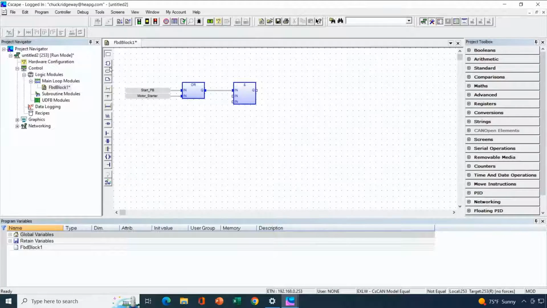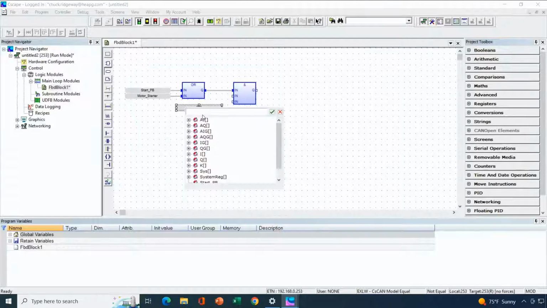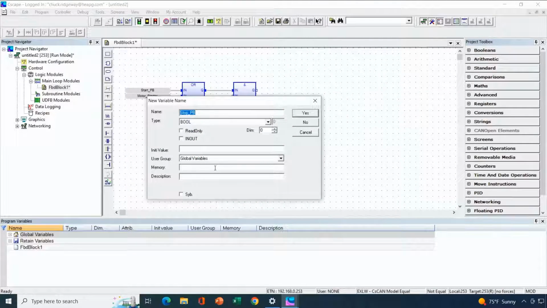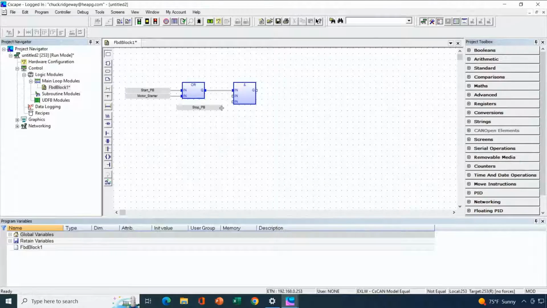And then I'm going to drop a couple more variables here for the AND block. The first one I'm going to drop is going to be my stop push button, which we will go ahead and memory map to %I2 because it's a real world switch. And let's go ahead and connect those two there. I'm going to slide this back a little bit to give me a little more room for my next variable, which I will put here.